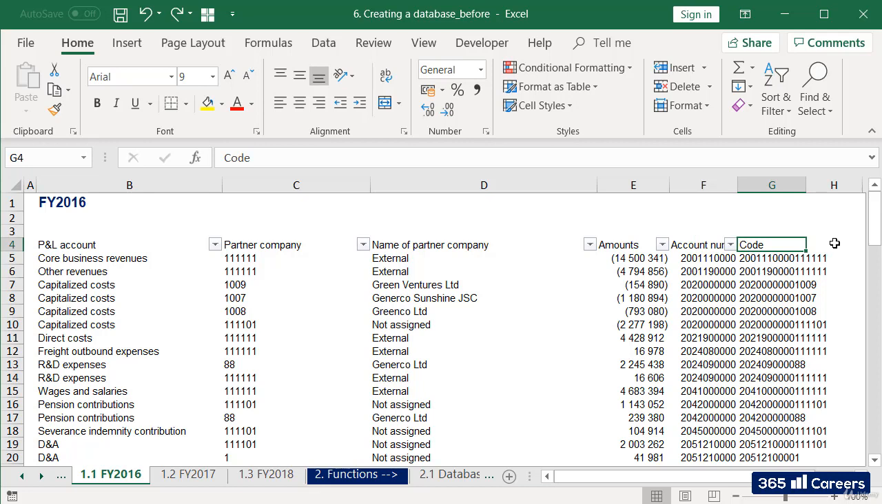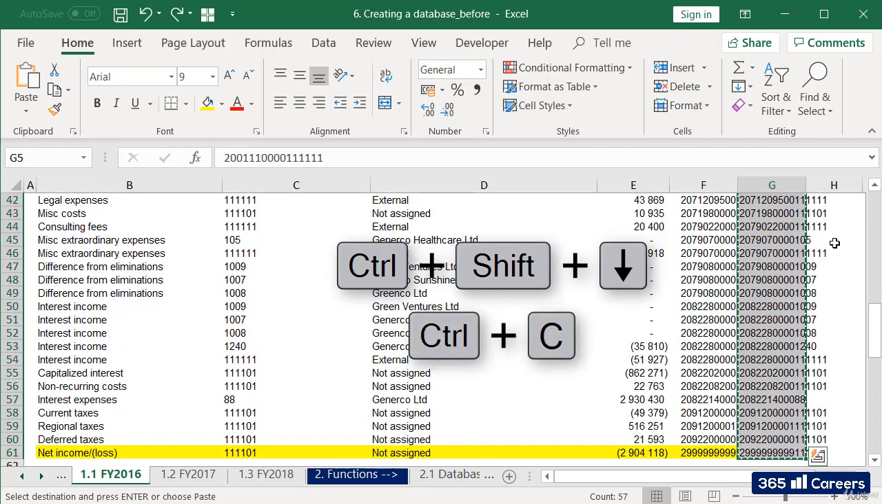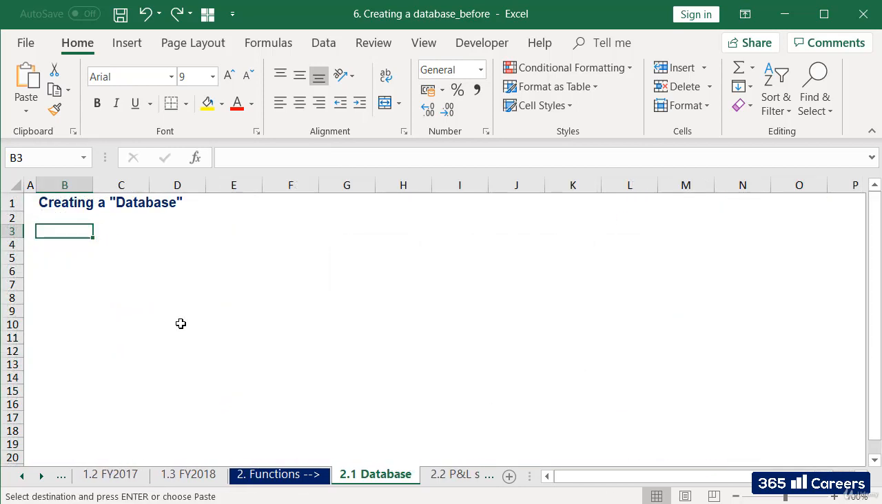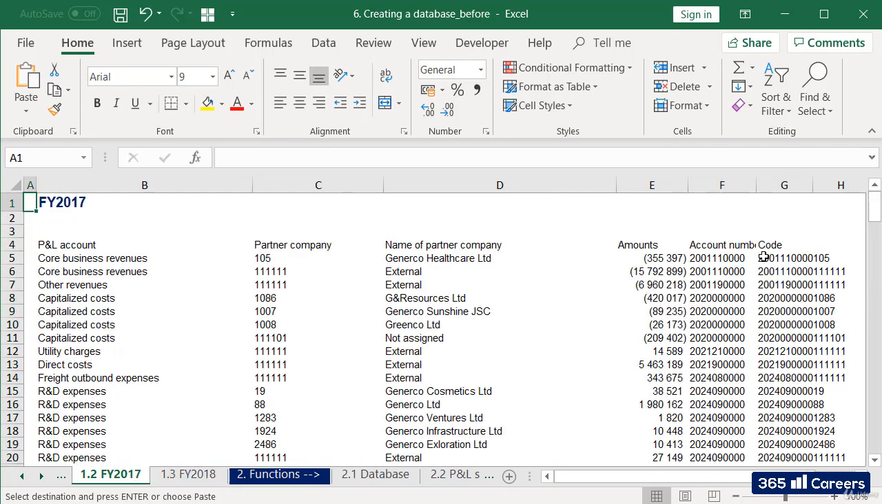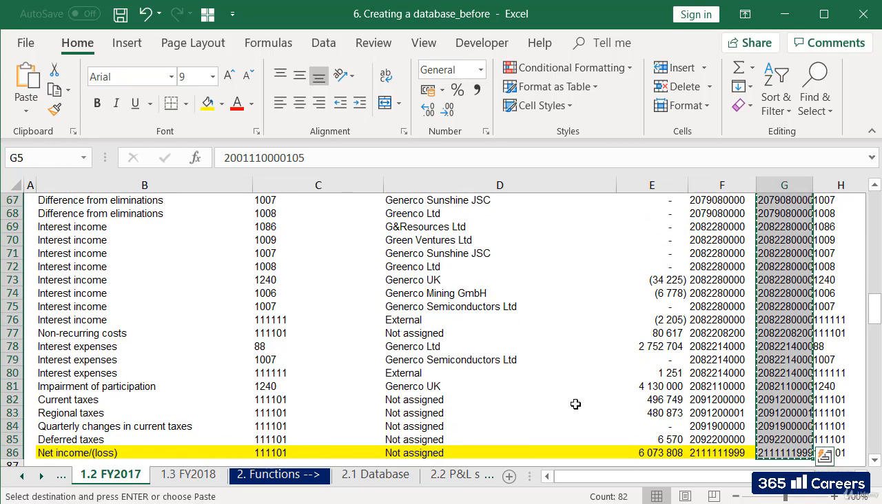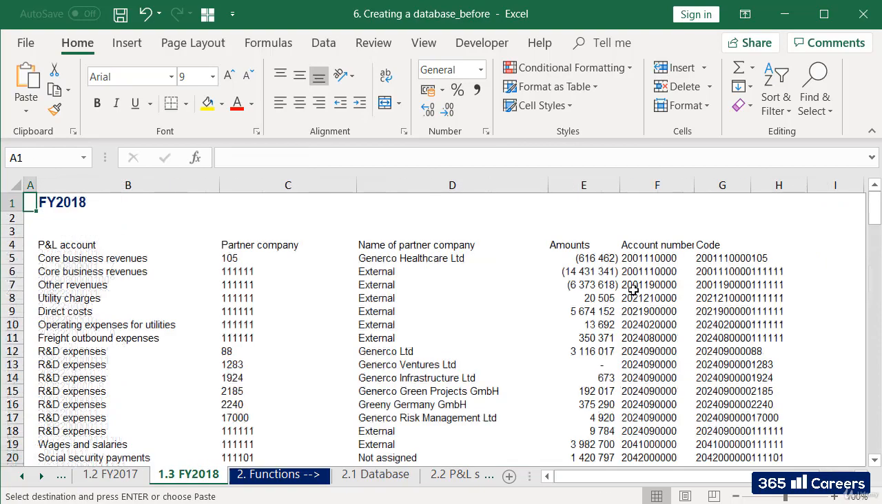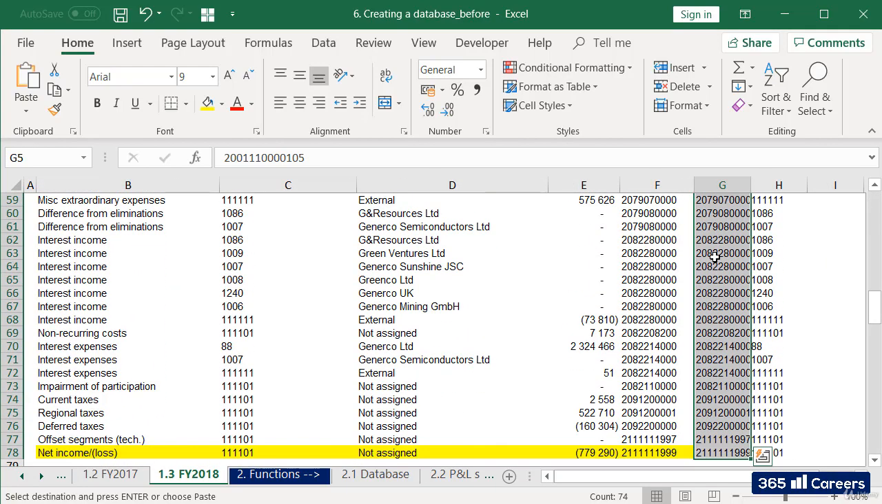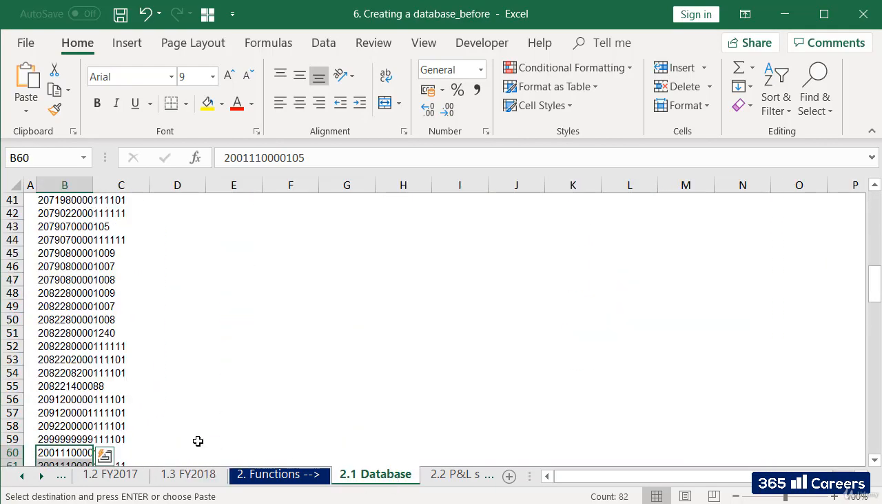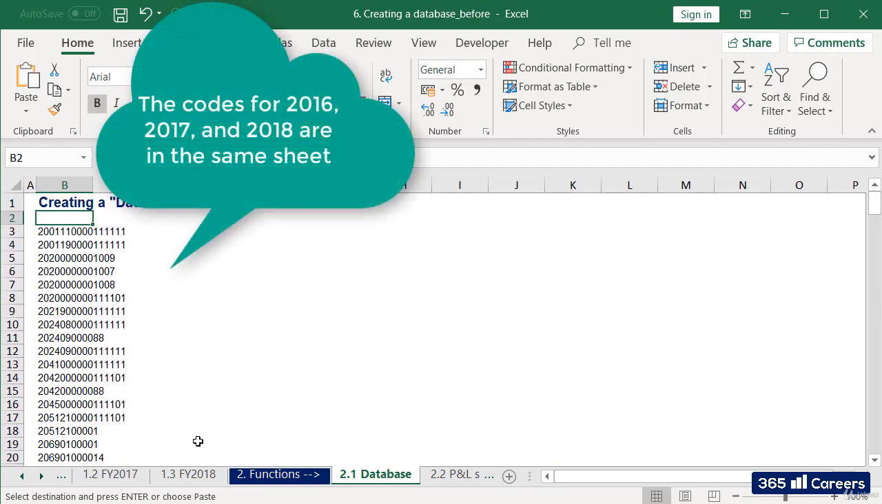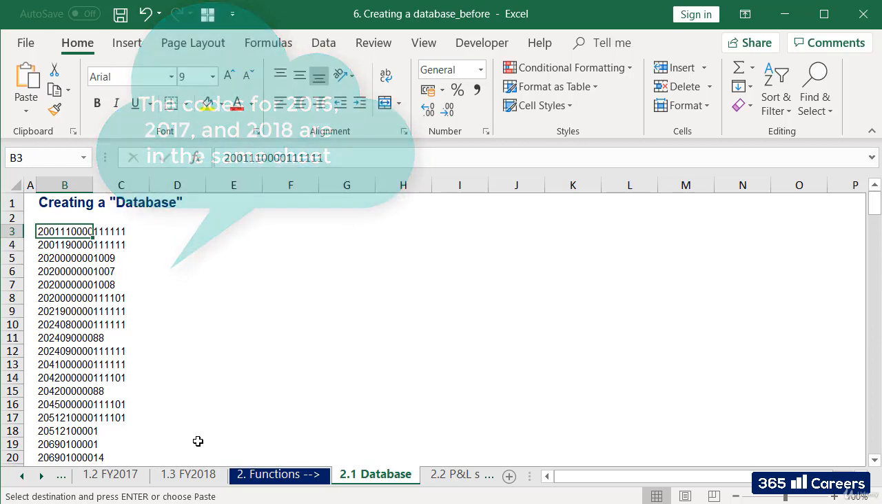In order to have 3 years' data on the same sheet, we need to copy the codes for each line item in each of the 3 years. We copy the codes for 2016. We copy the codes for 2017. And finally, we will copy the ones for 2018. Okay, so we have the codes for all 3 years in the same sheet.